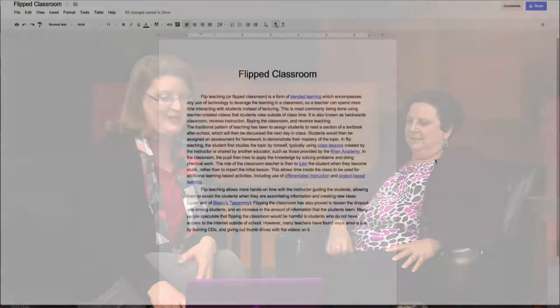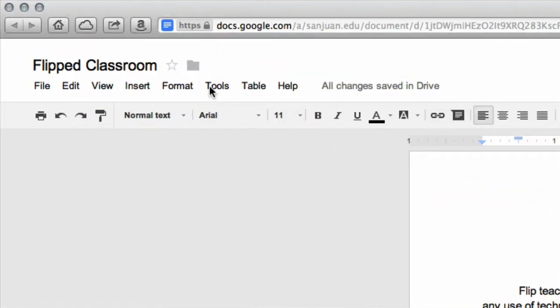So one new feature of Docs and Presentation that people might not have noticed has come up is the research bar. I didn't know about this. The research bar is brand new. It used to come up automatically. Now you have to search for it. I believe it's in Tools.